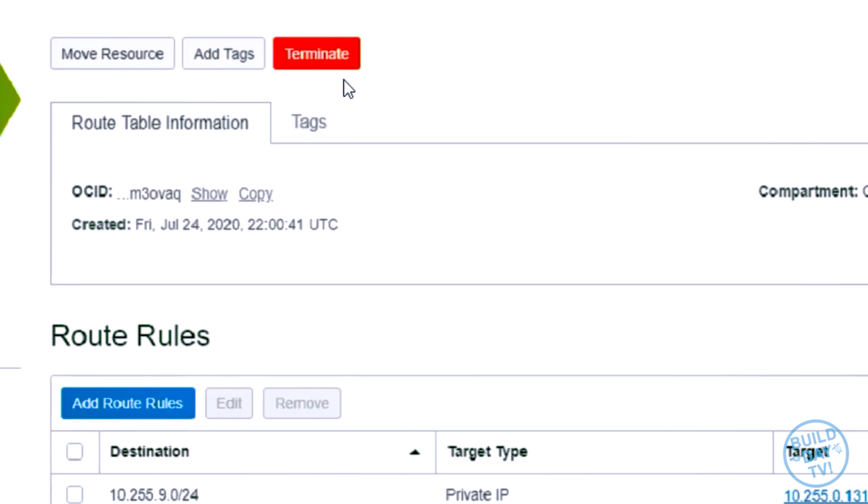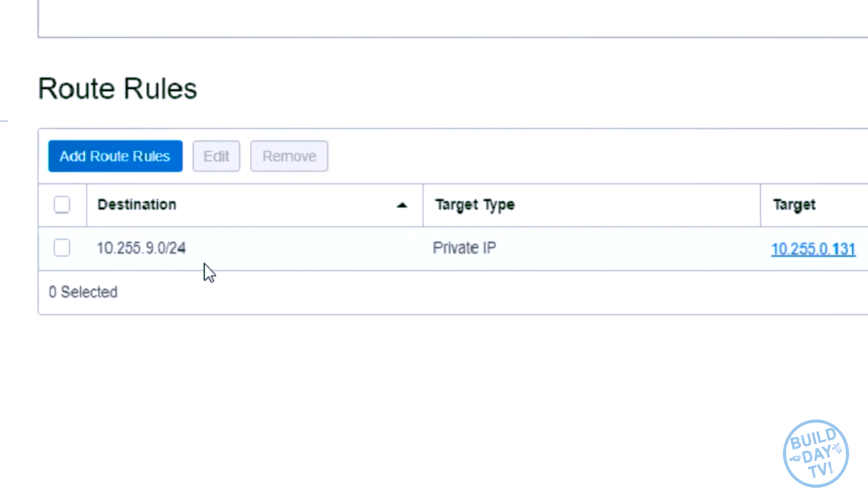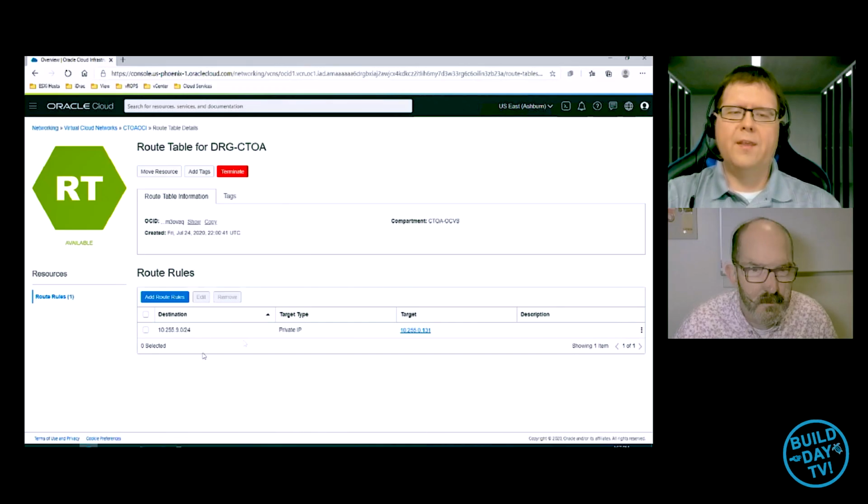So inside of there, let's go into the DRG route table. It only has one route, and it's the one that it created for us. So that's 255.9.0, which was the default workload domain CIDR that we created. And there's a couple of ways we can go in and add a /24 destination for every subnet as we make it. But I think more efficiently, we could generalize this and edit it.